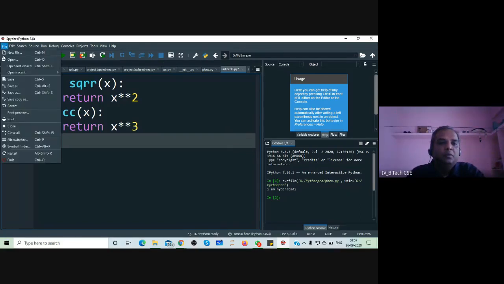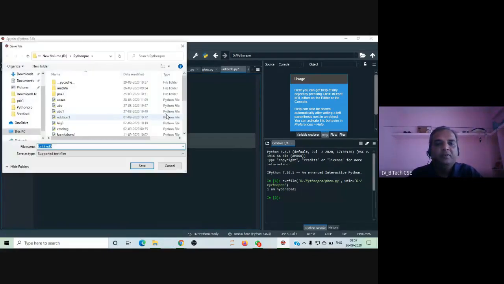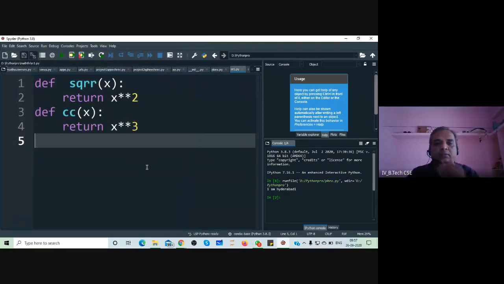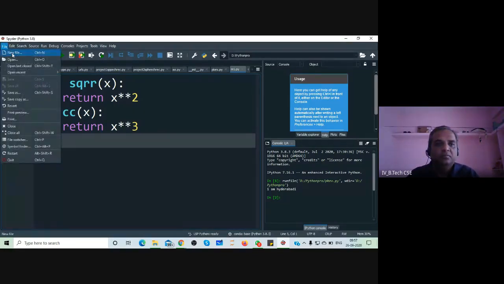So now save it. Whenever you are saving, you must be very cautious where you save: math function. This is our module, so I will say m1, module 1 dot py. Dot py should be the extension. So save it. So this is over. Now I want to use the module. So new file.